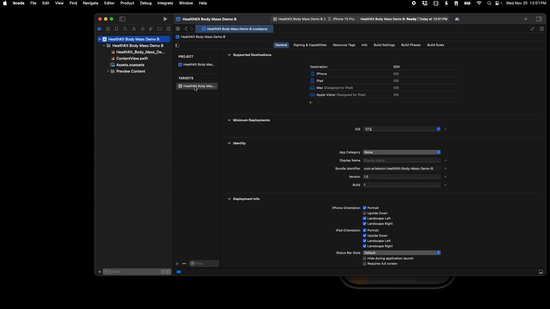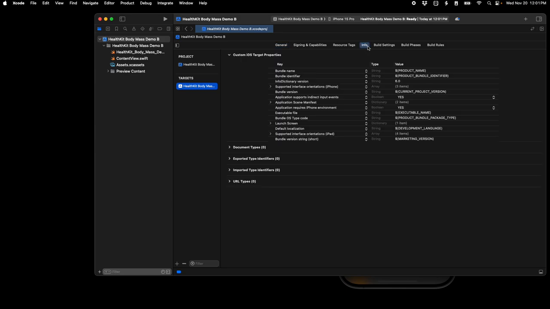Make sure the target for this app itself is selected, and then hit Info. And this pulls up the plist file. This is the same plist file we were messing around with for location. And for this one, we're going to add 2 different things, which is we want to share data and we want to use data out of HealthKit and ask for permission for those 2 things.